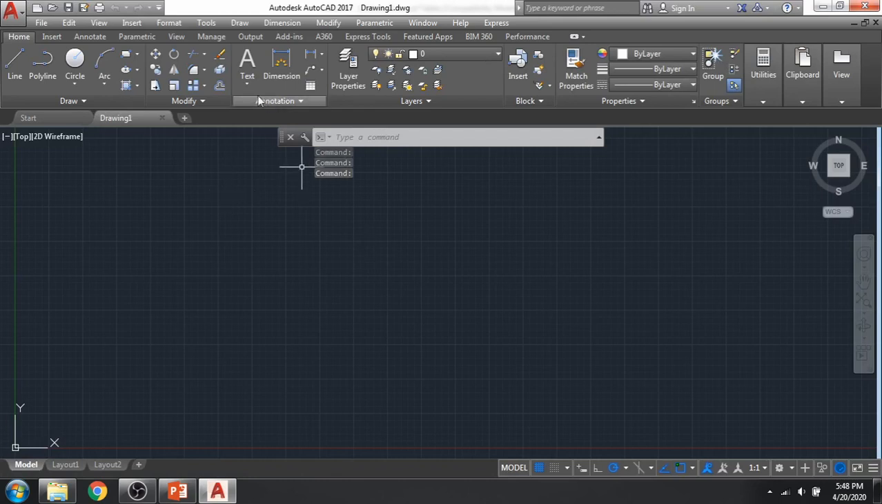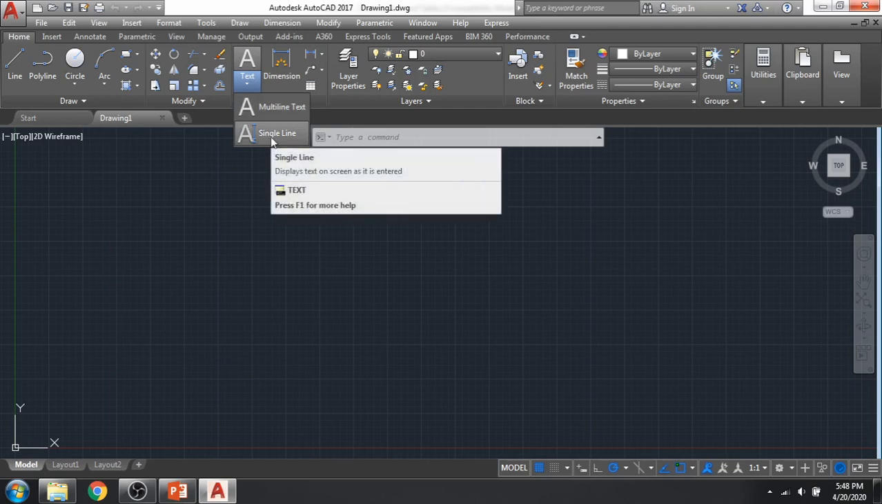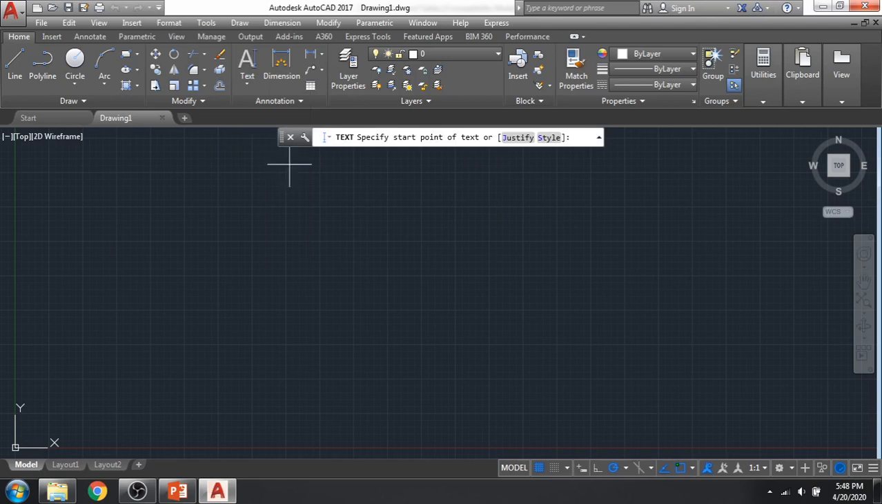So, you can find text tools available in AutoCAD: multi-line and single line text. We will start with single line text. So, when I start the single line text, we are getting some instructions. First one, it says the starting point. Give the starting point, and here are justifier styles. We look at them later, the options.